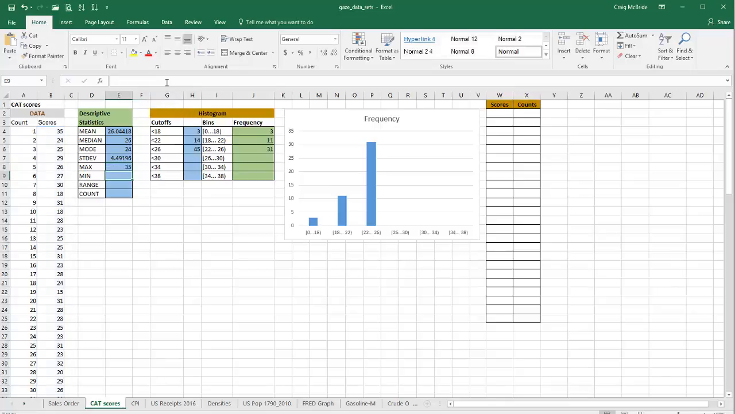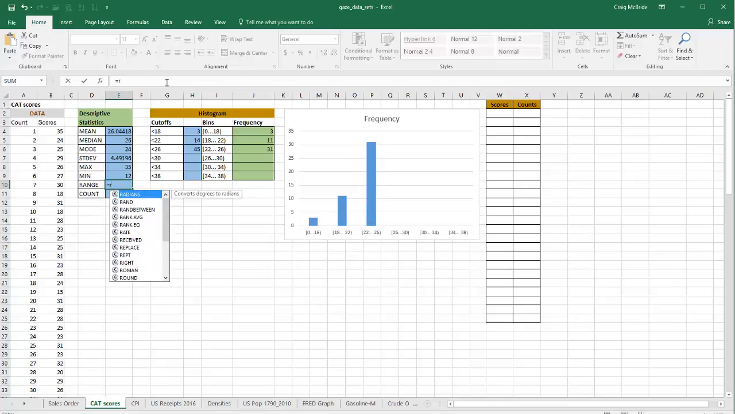Scores equals min. Scores equals range. Well, range doesn't come back with what I wanted, so let's back that up. Random doesn't seem to work. R's not giving me what I want.